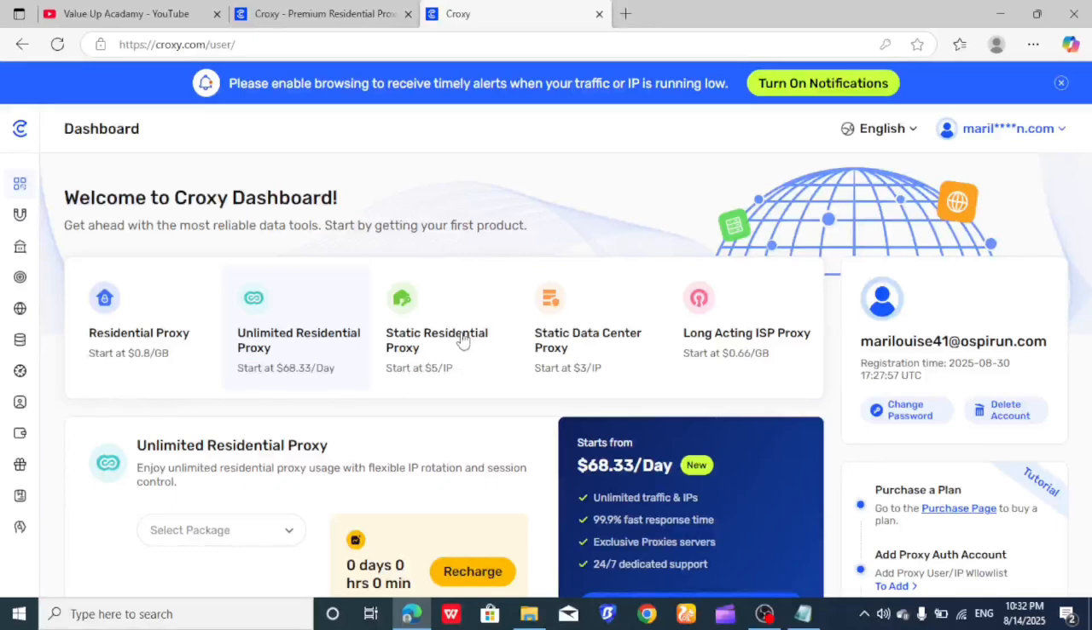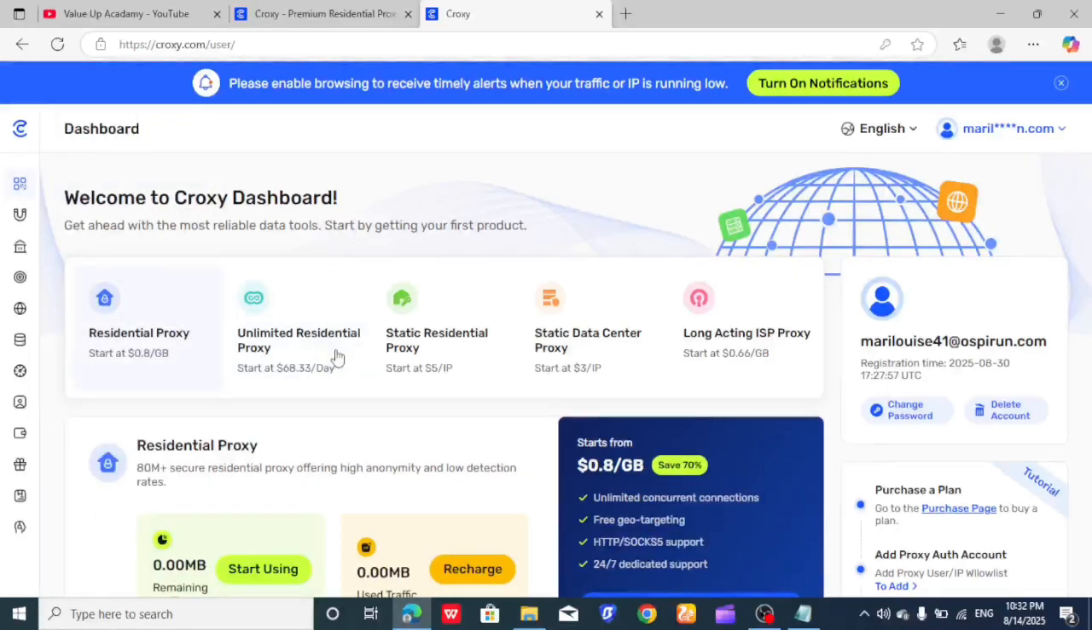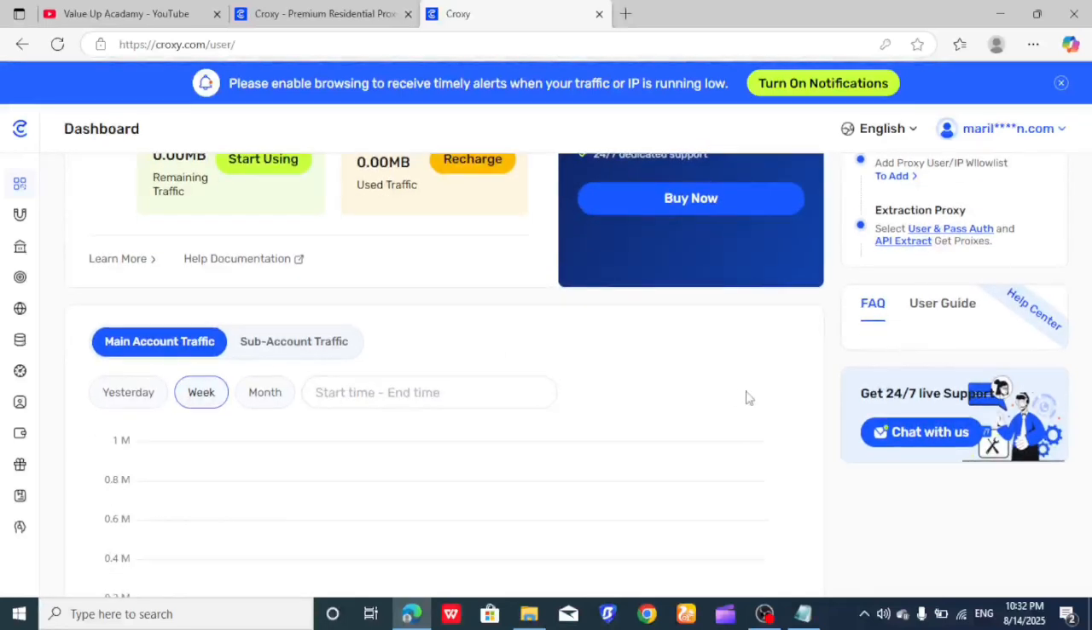So you can buy static IP. I've not used their static IPs, guys, so I'm only recommending the residential in this case until I verify the static. You can also get long lasting. These are also static IP. We are not here for all of this, so let's go back to residential. Right, so now let me show you how to get the traffic.